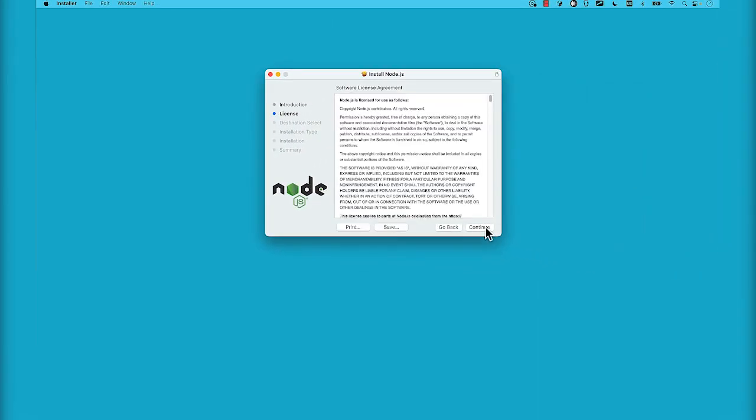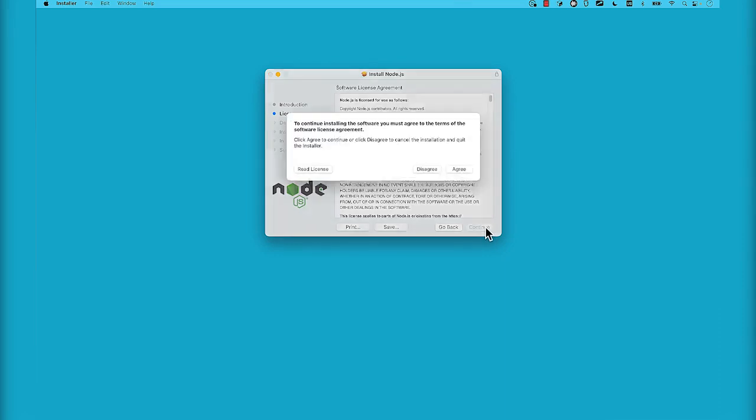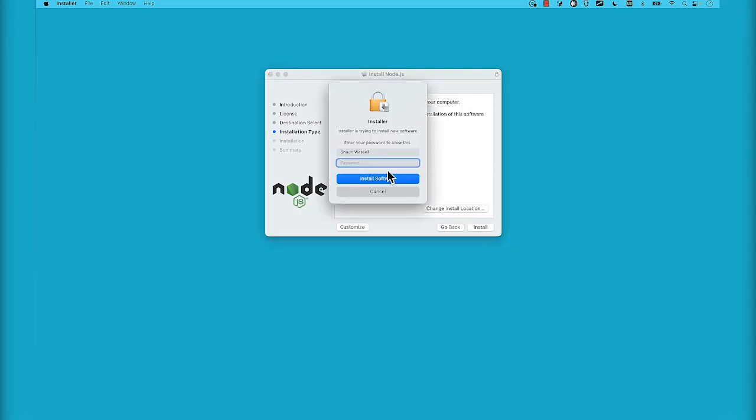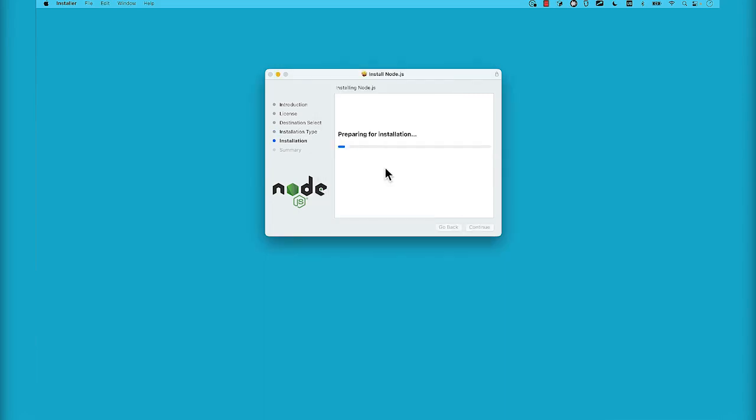So let's just walk through this real quick. You're just going to want to agree to the licensing agreement, and it's going to tell you how much space it's going to take up on your computer. And you should just be able to click install. And it's going to ask me here for my password, and then it should run for a little while. And once it's done, you should be able to click close and move to trash.